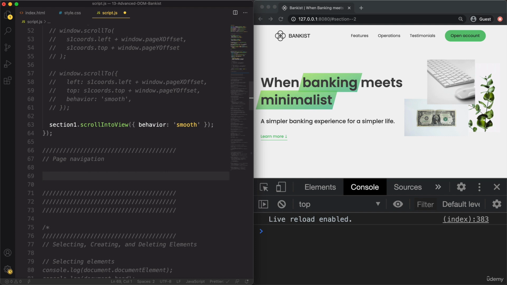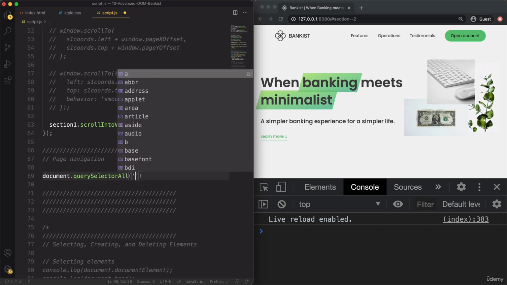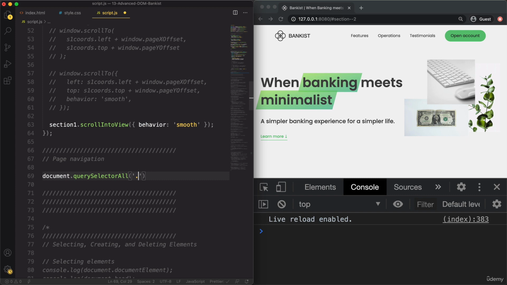Now let's actually first implement this without using event delegation so that you can see the problem in the approach that we've been using so far. And so let's now select all of these 3 links here. So document.querySelectorAll, and then, as we already saw in the previous video, they are called nav__link.